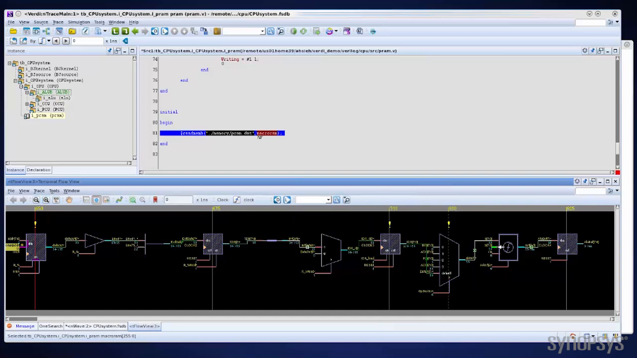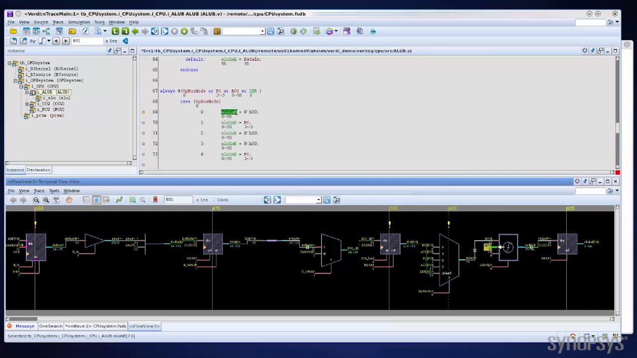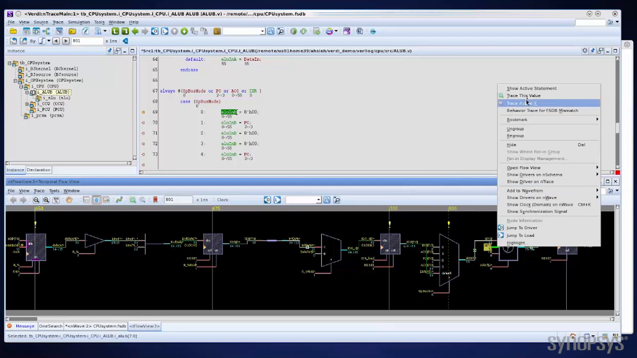Now don't forget we have another signal that needs to be traced. Let's go back to the 800 nanosecond and trace the signal B. Again, we can select the signal and then invoke the trace this value.